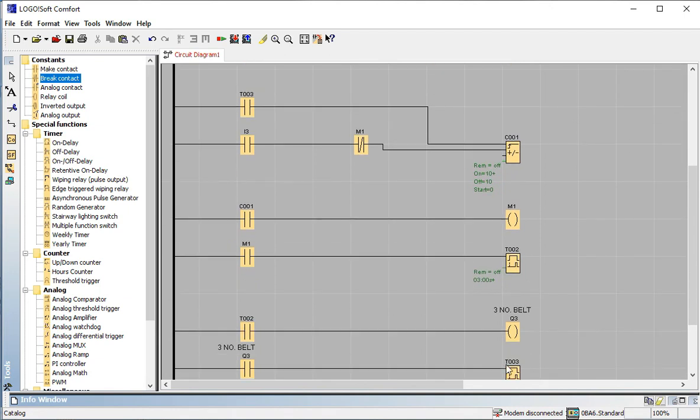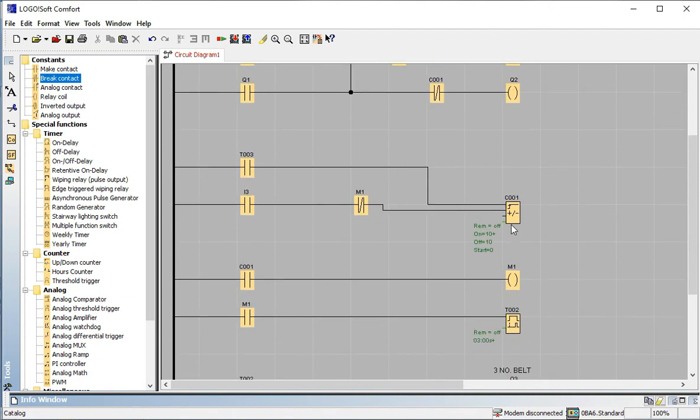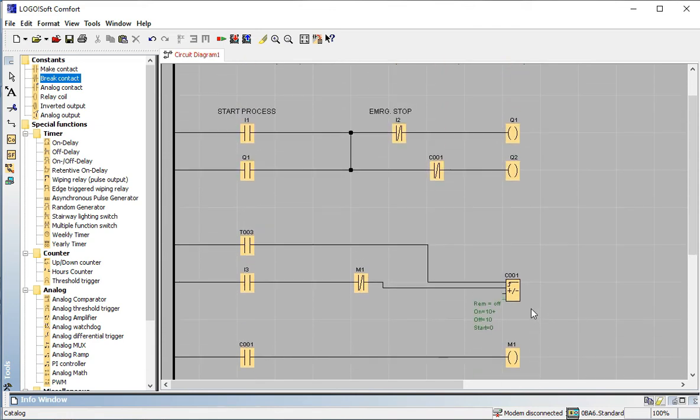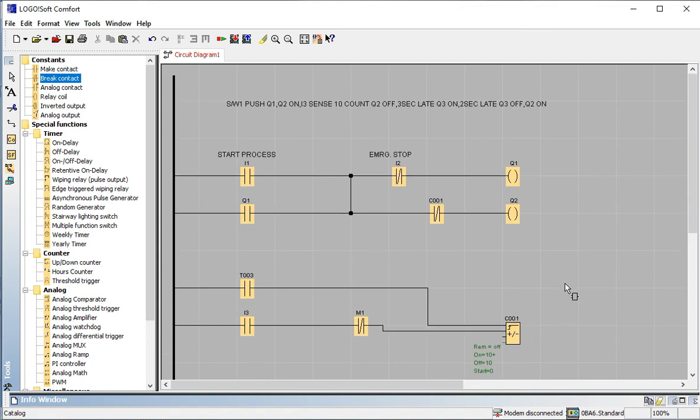because of this MAC contact in here. This is sensors to this reset in here. When this is reset, it's all will be off. That means Q3 will be off. So friends, this is the simple program for Conveyor belt. Let's go to the simulation.